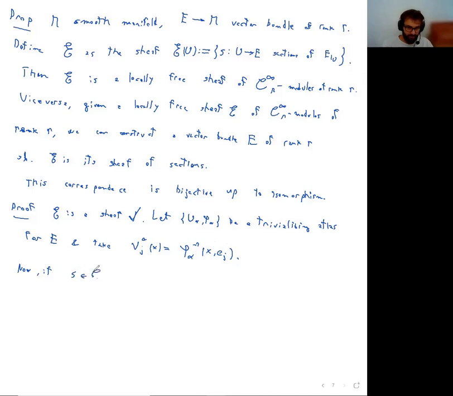So if we take an element here, what I'm trying to prove is that E is locally free of rank r. This is a section, so since this is a basis, I can write it like this, and a_j here is just a smooth function on U_alpha.